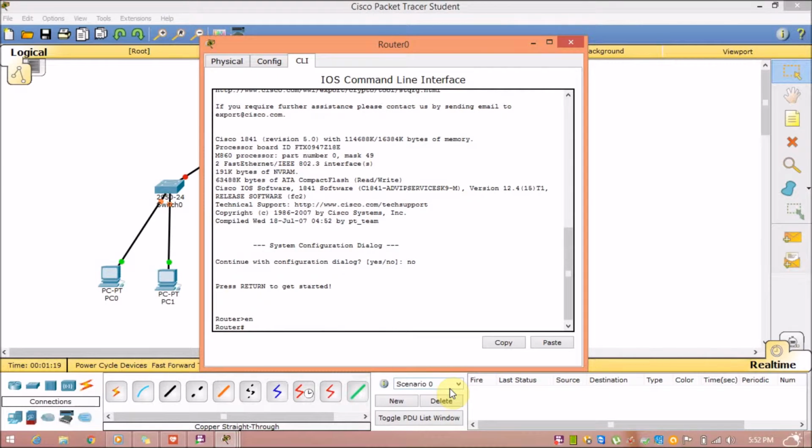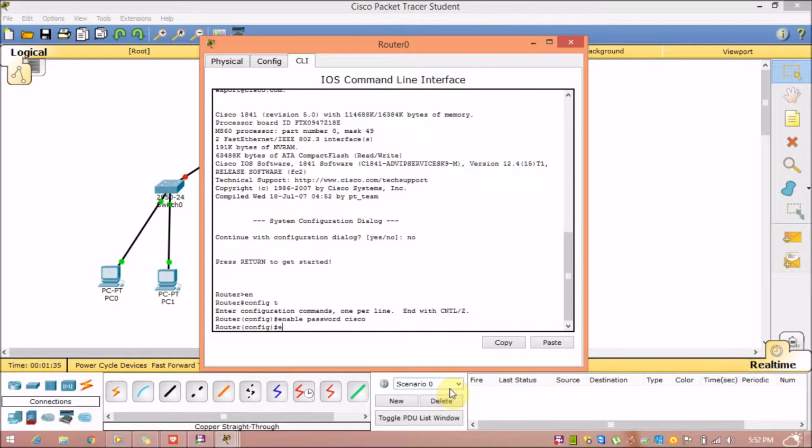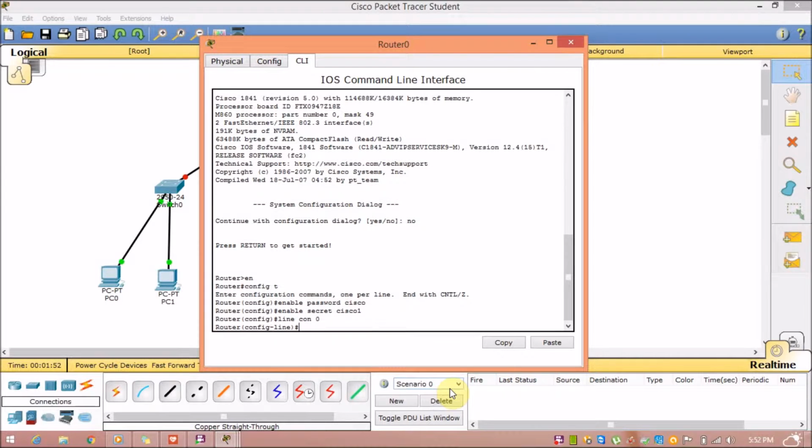Here we are done with it, and now we are going to configure our router through the command line interface. First it's asking about the dialog. We say no, and en means enable, then configure terminal to go to global configuration mode. We will be doing some security things here to make our router secure. The first command is enable password cisco. You can use anything, so I'm using cisco. The enable secret password is another password, and we use cisco1. Again, you can use anything.